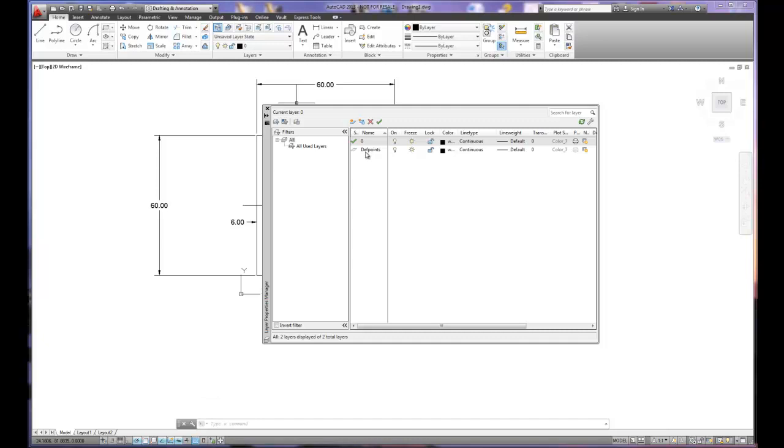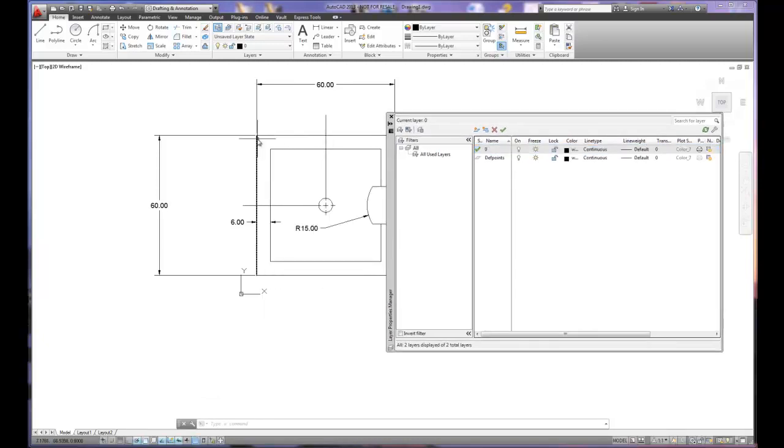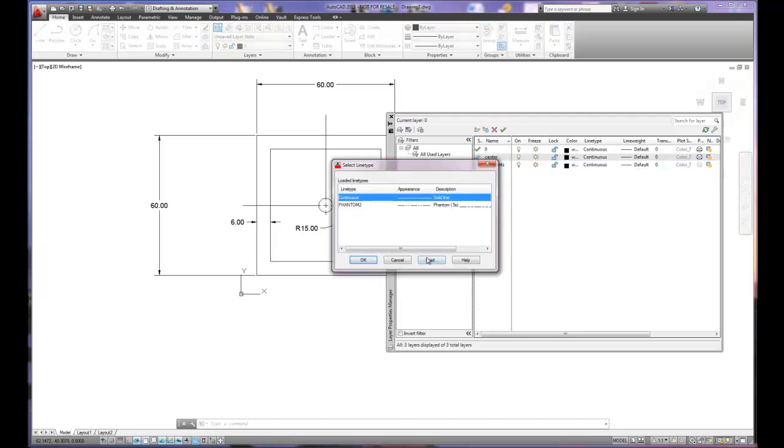Whenever we create a dimension, we have what are known as definition points, which are hidden, non-plotting points at the end of each of the extension lines. One thing to do is make sure you don't put anything else on that def points layer because it will not plot. I actually have a story about a student who put their whole drawing on the def points layer, and it was the final exam. Didn't turn out well.